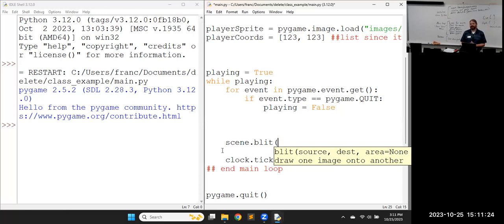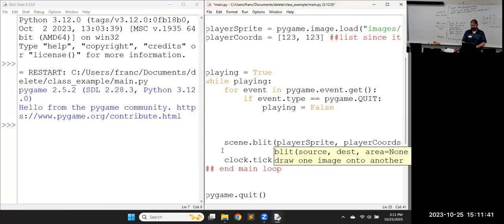But block transfer, and what do we want to block transfer? We can see in the predictive text the source and the destination. So I'm going to take the player sprite and transfer it to those player coords.